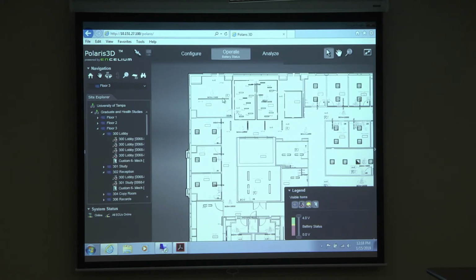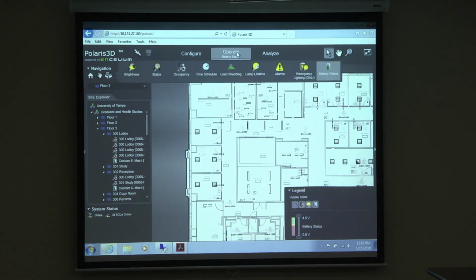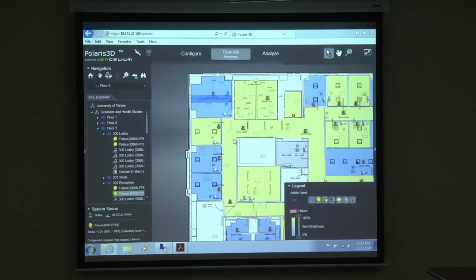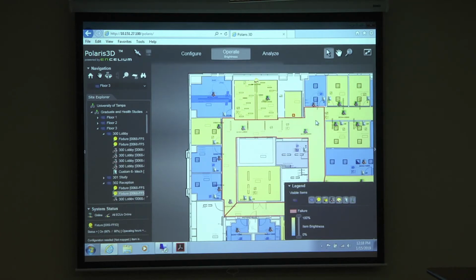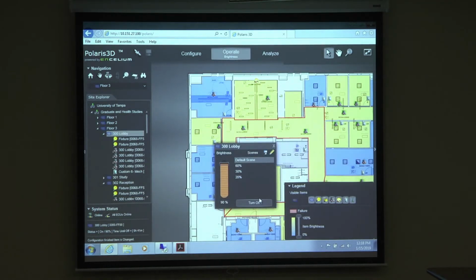So the operate tab is pretty much straightforward in terms of the brightness level. All it tells you is how bright the area is for the operate brightness, and you can turn devices off and on from here just by clicking. So you've got to be careful, right? You can go to the corridors here, click this, and say turn off, and this whole corridor will go off, right?